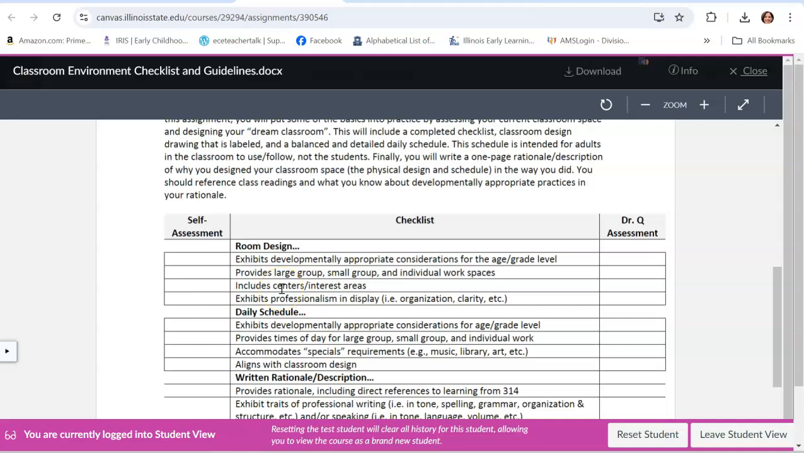Like I said, if you have centers and interest areas in your room design, but you don't have any time in your schedule for children to participate in centers, that would be a problem, for example. So as you're completing your assignment, I ask that you complete the self-assessment part over here, checking off to make sure that you've done everything that you need to do for your room design and for the schedule.